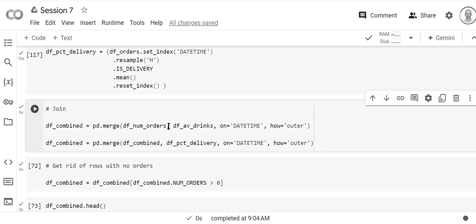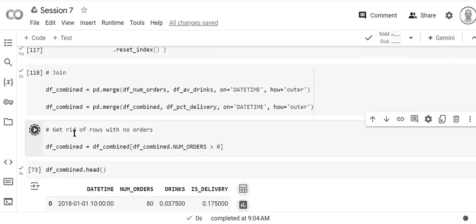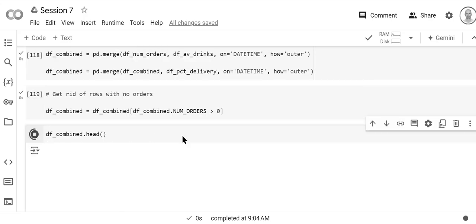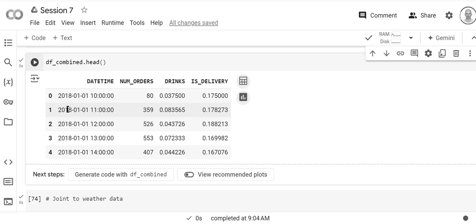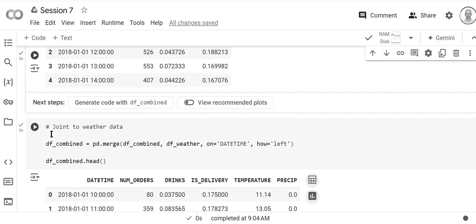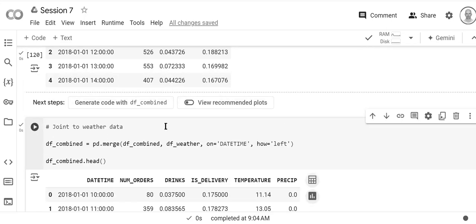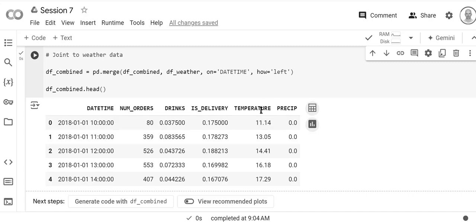It doesn't matter what order you do them in. We're going to get rid of rows with no orders, okay? And then you see here what we get at the end. Here's the number of orders during this hour. Here's the average number of drinks, and here's the percent that were delivery. And now finally we join to the weather data to get this. So we add temperature and precipitation here at the end.